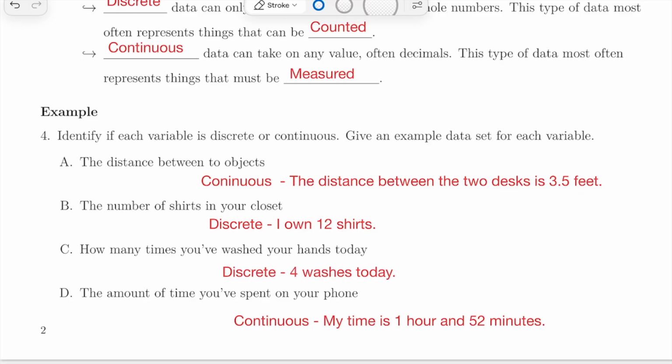So, I checked mine yesterday. I was on my phone 1 hour and 52 minutes, and that's pretty close to my average. I've been trying to cut back on that, spend a little more time with my family, a little more time out doing stuff.